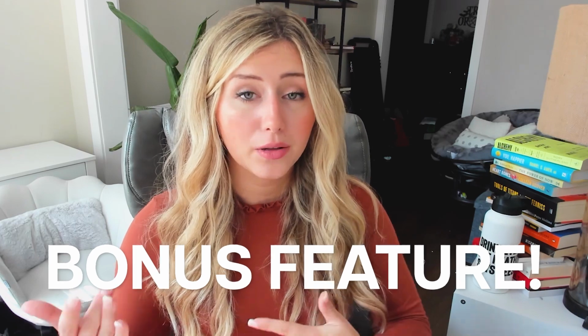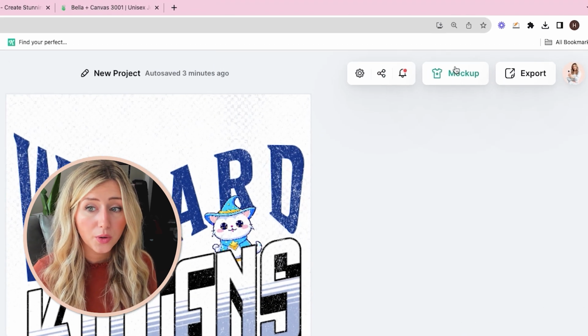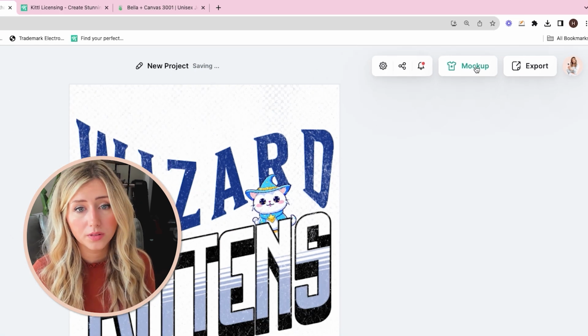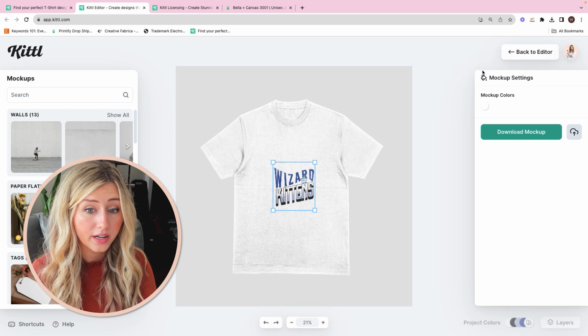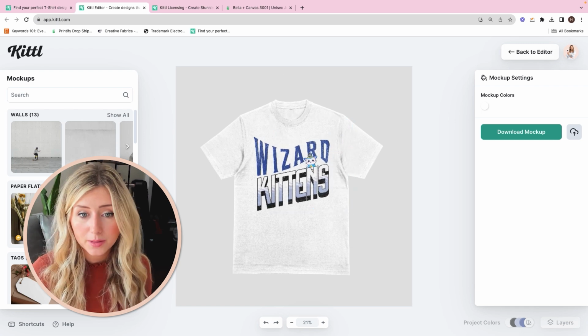So basically this is how to use Kittl. At the very end of this video, I did want to show a bonus feature, which is how to make this into a print on demand mockup. There is a really quick and easy way to do that. If you go to this right hand side up above, you can click on mockup and it will take a second to save the design and bring it over to the mockup generator created by Kittl. So let's say I want to sell this as a print on demand t-shirt.